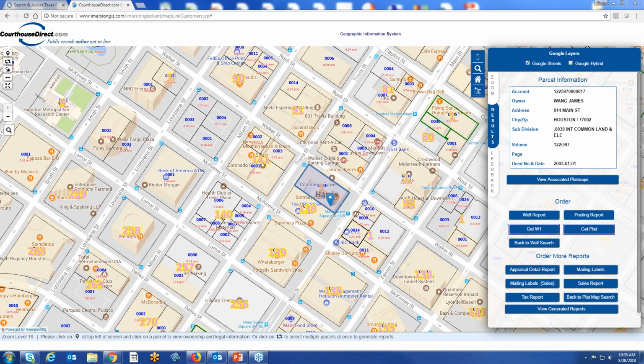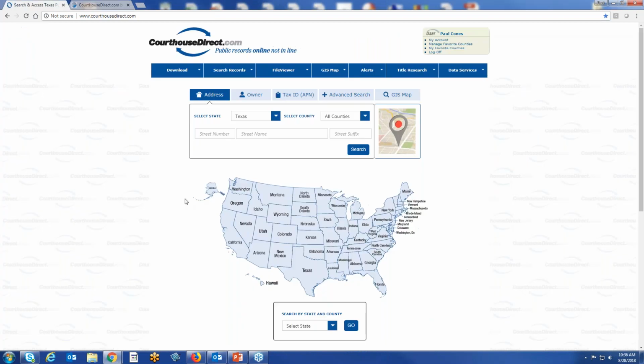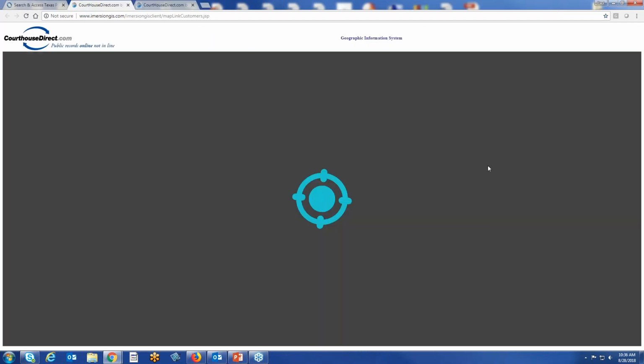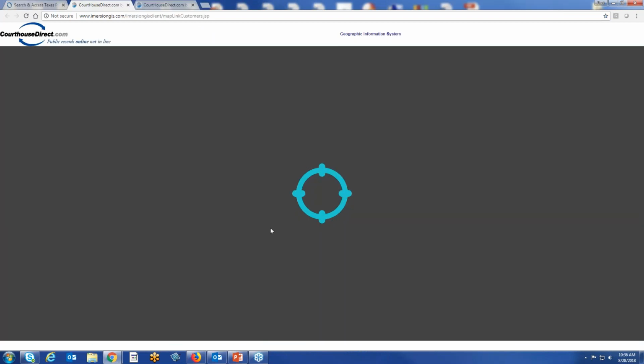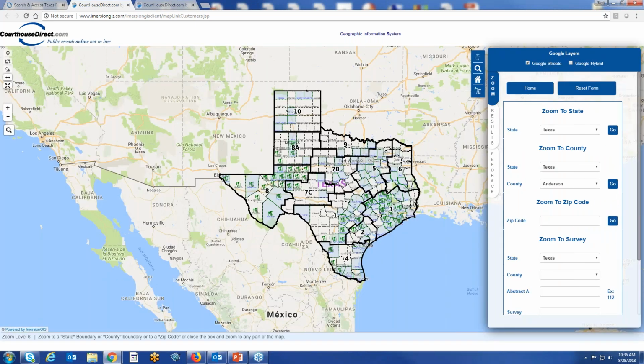We have not established a fee yet for the GIS map, so it's absolutely free right now. But we know that whatever price we come up with has to be fair to the user, and of course fair to us for the work that we've done to accomplish this.